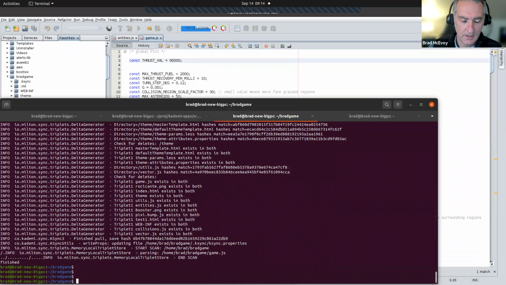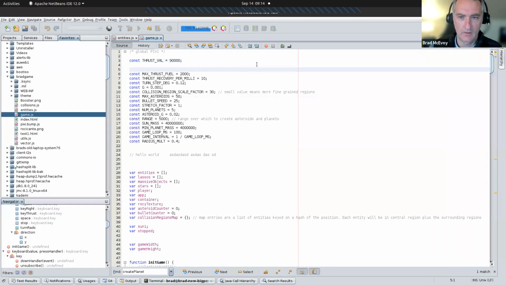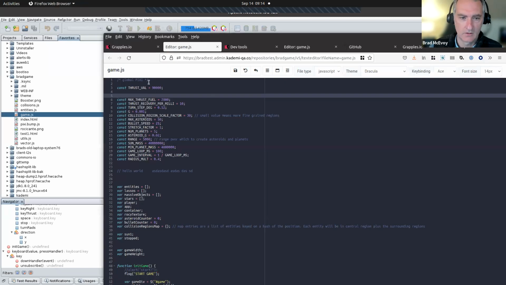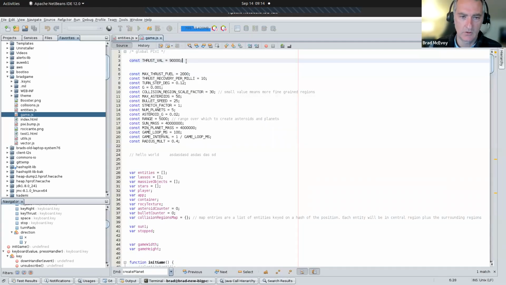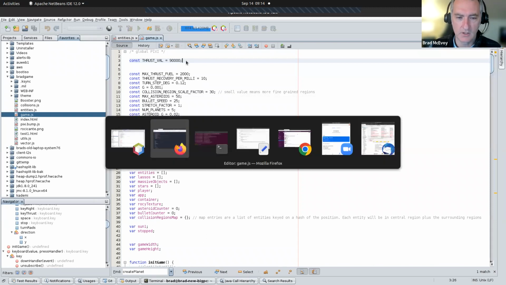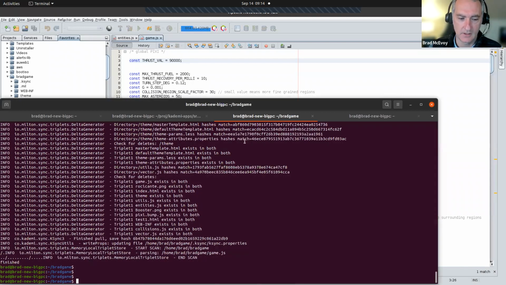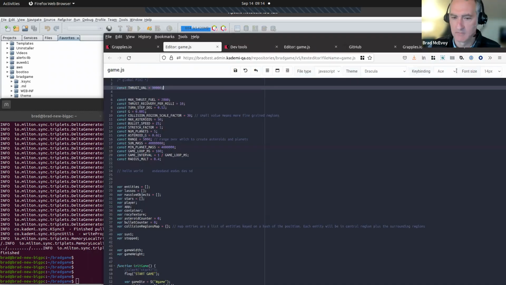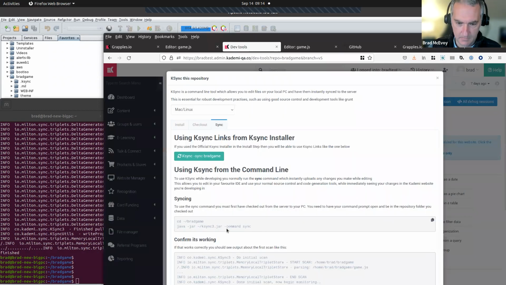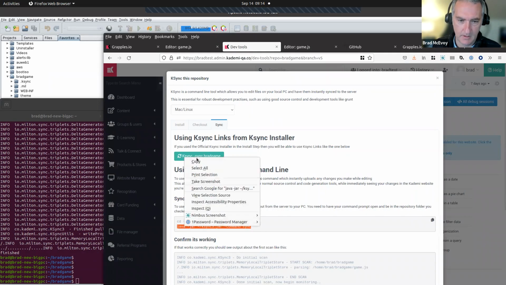Okay. So that has now been updated. See, this is what's on the server and this is now what's local. So they're identical again. So now I can start syncing again. I really need to just copy and paste that command.